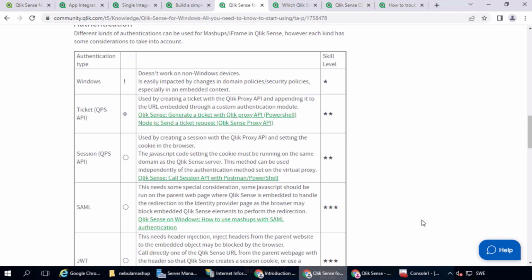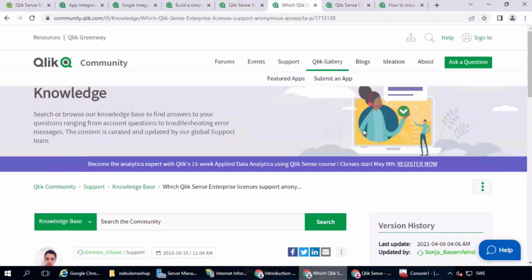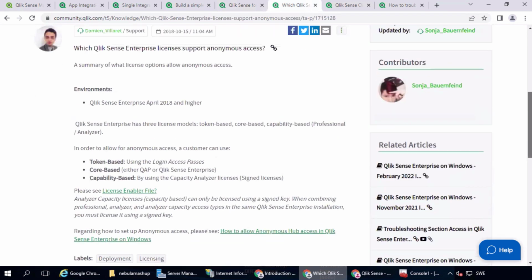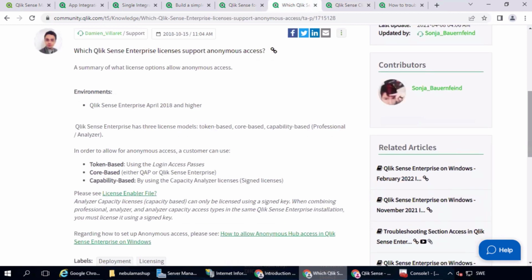That's correct. Is it possible to embed objects and run it without authentication? Yes, so if you want to embed and see those objects without authentication as an anonymous user, you would need to have a specific type of license. So this article shows the types of licenses needed to run with anonymous access. Yes. So I guess I have a follow-up to that. Is the capability to embed objects free? Yes, there is no extra cost for embedding objects.